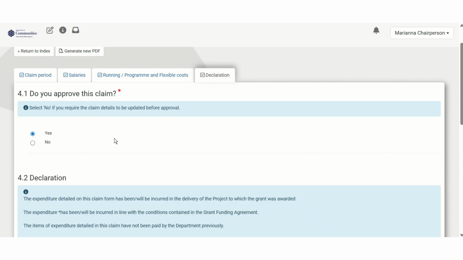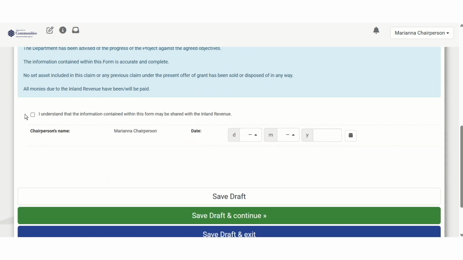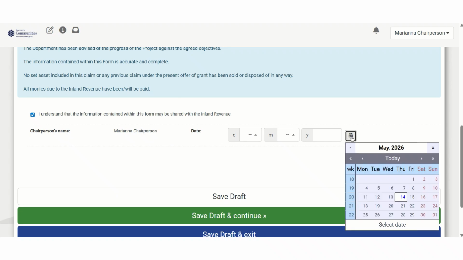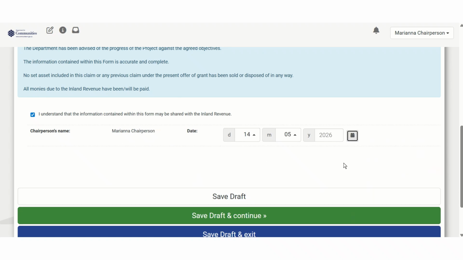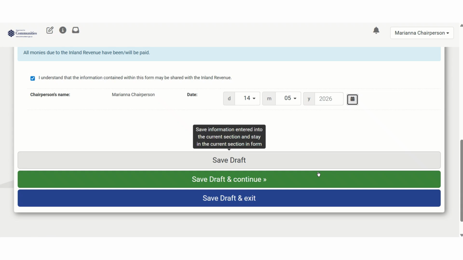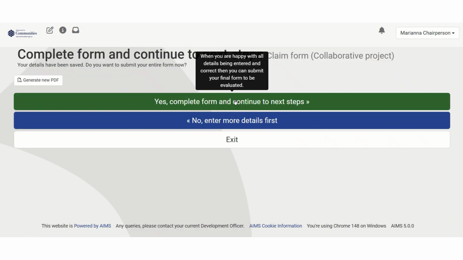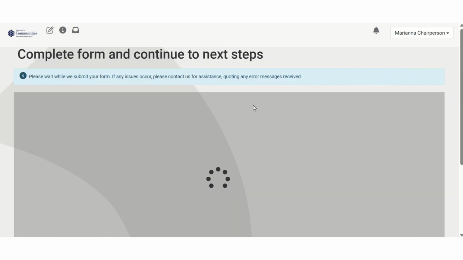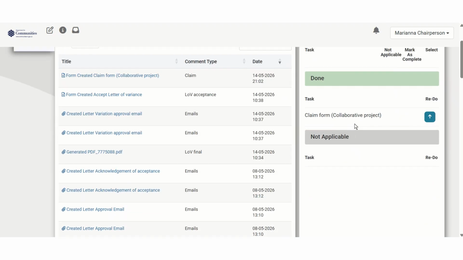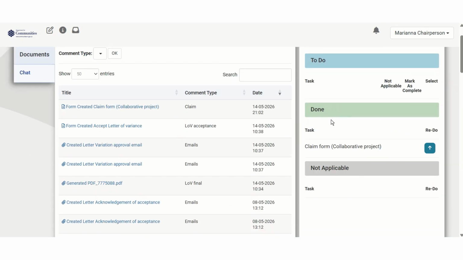In this case, we will approve the claim, tick that I understand the declaration, and that the information contained within this form may be shared with the Inland Revenue. Click the date that I'm submitting, save draft and continue. Yes, complete the form. That has now moved from the to-do section to the done section.